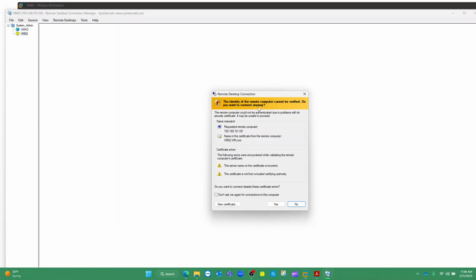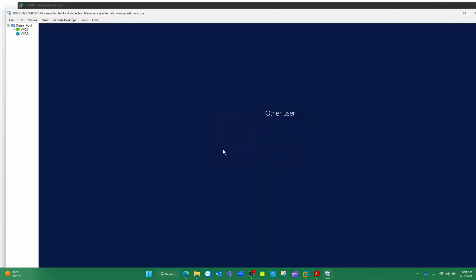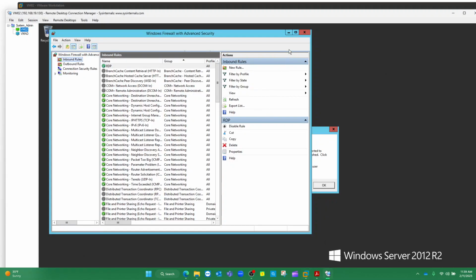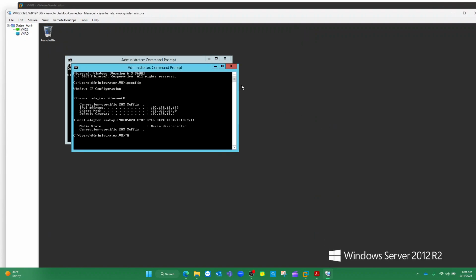Bam. Once you see this pop up, that means you're allowed to remotely connect. I don't want this to pop up every time I try to remotely connect, so I'm going to check this box: don't ask me again for connections to this computer. So click yes. So it's signing us in. As soon as it signs us in here as an admin, it will kick us out on the VMware workstation. See, it's already logged out. And you will see what you were doing before, because it's the same login.